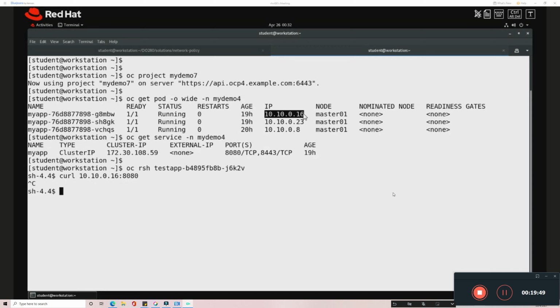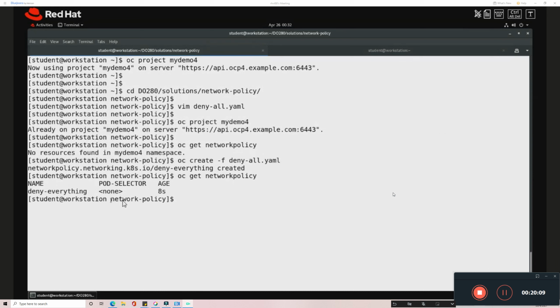Through the direct pod IP address it will not be reachable, and through the service also. If I do that using this service IP address, previously it was working. Now I just try that. You can see that it is not working because this policy is in place. That's the reason why it is not working.